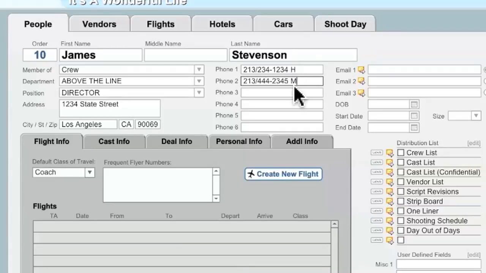And notice that I'm abbreviating the identifiers for these different phone numbers. H for home, M for mobile. Obviously you can type whatever you'd like. If you like to type the entire word home or the entire word mobile or cell or whatever you like to use, you're free to type in whatever you'd like. If you don't have 6 whole phone numbers to put in here, as I'm sure you won't for most people, you can just leave these fields blank.